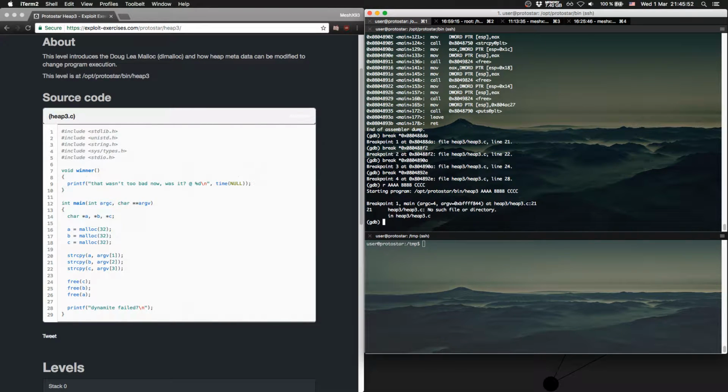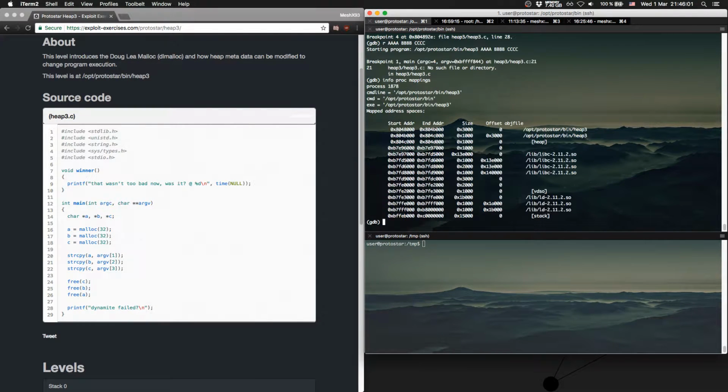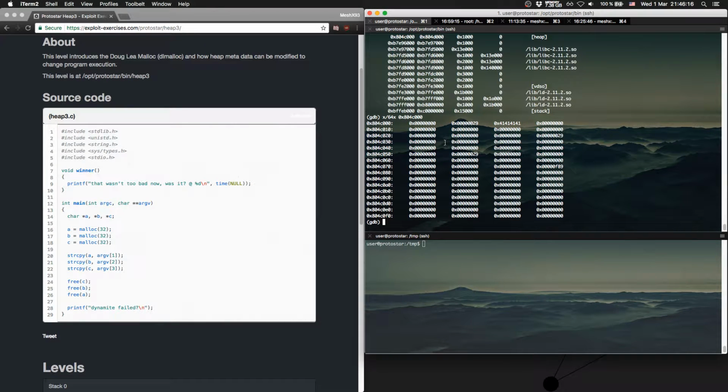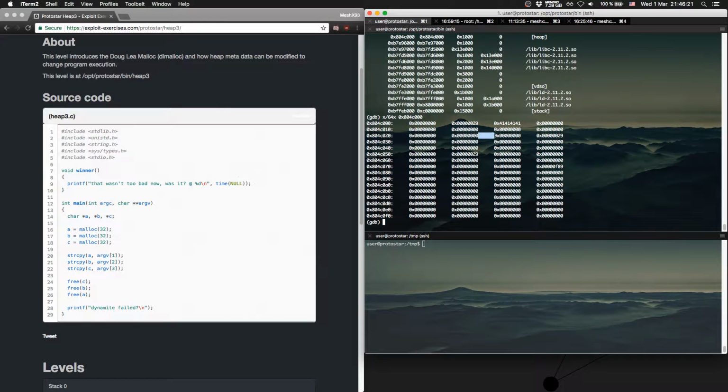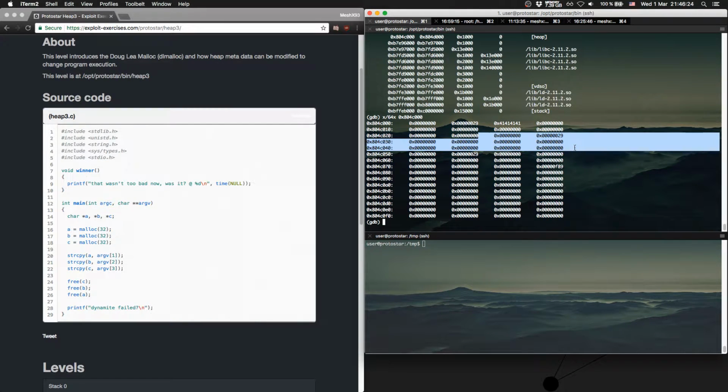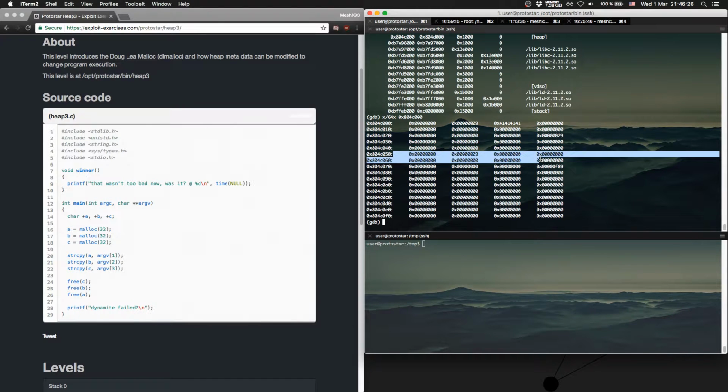Okay, so let's check the heap. We want to print out the heap every time. Info proc mappings. So there is the heap. So we will examine 64x and then the address. There we can see the heap. There we have the 3 chunks. There is the first one, there is the second one, and there is the third one.